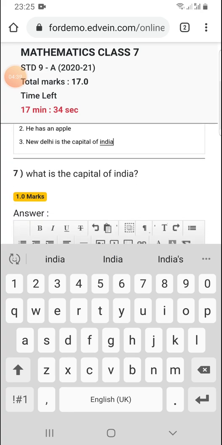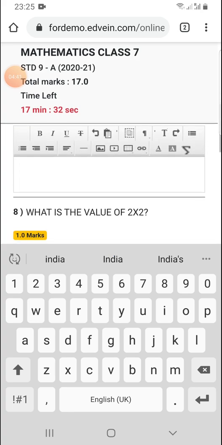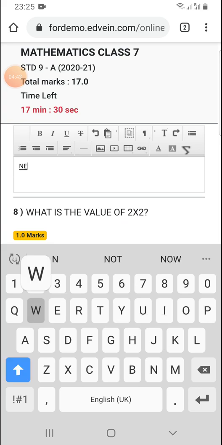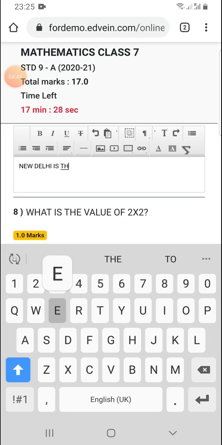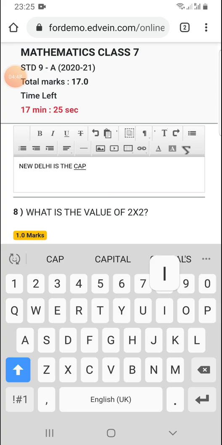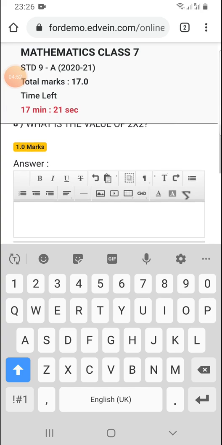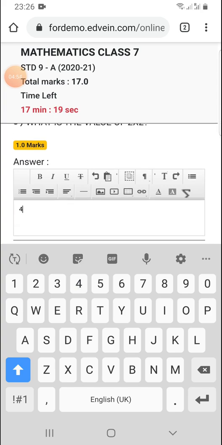So these are the 3 answers that you have written. Now what is the capital of India? Here you can mention it. What is the value of 2 into 2? You can do your calculation and write your answer here.